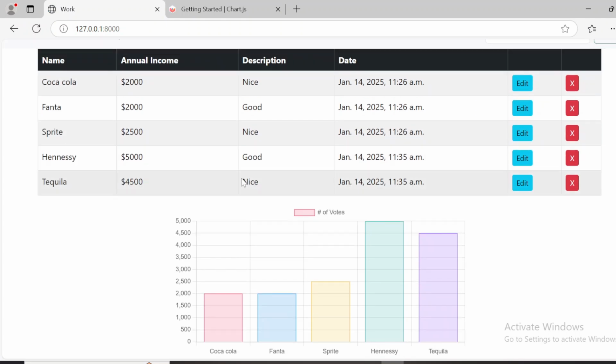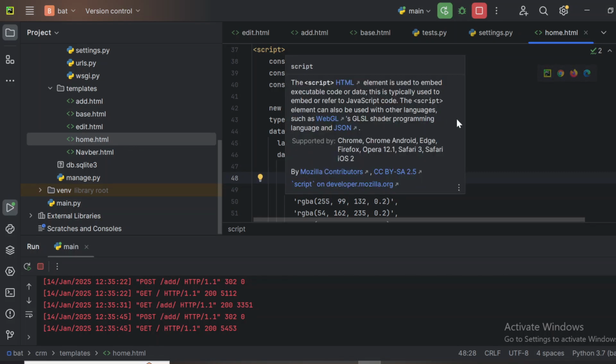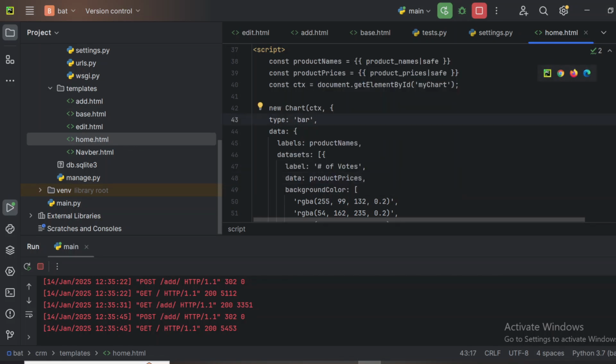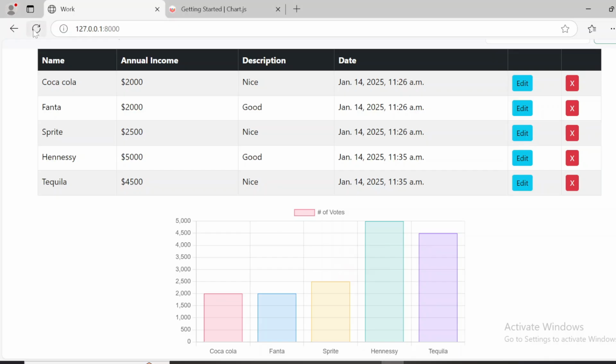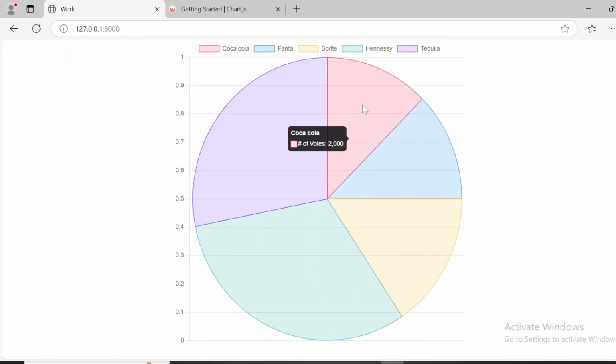Okay, so it's working. But maybe you don't just want a bar chart, you want maybe a pie chart or a donut. So let's do that too. Let's come here. As you can see, the name here, type bar. You can just easily change this to pie and refresh. As you can see, now you have a pie chart.